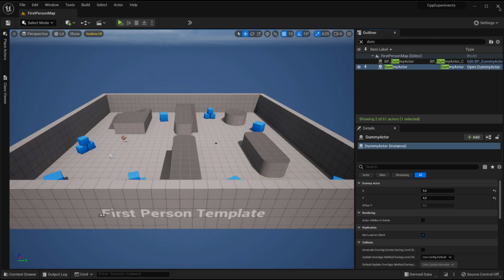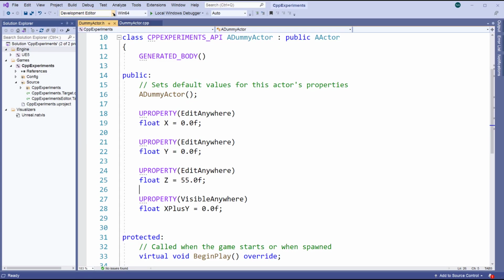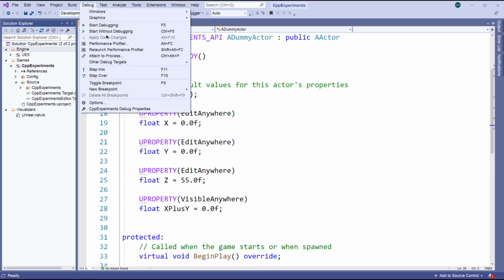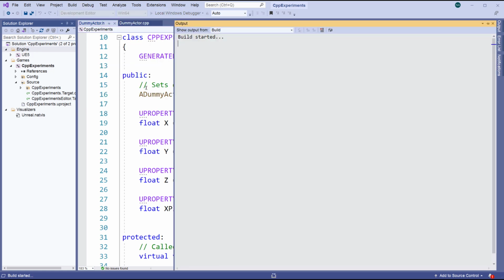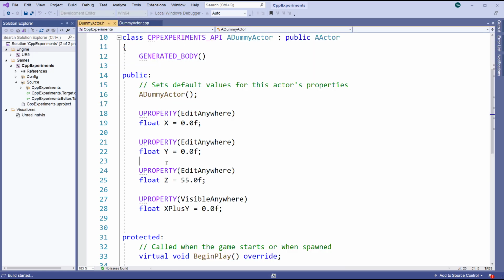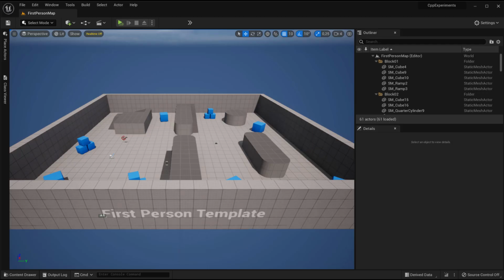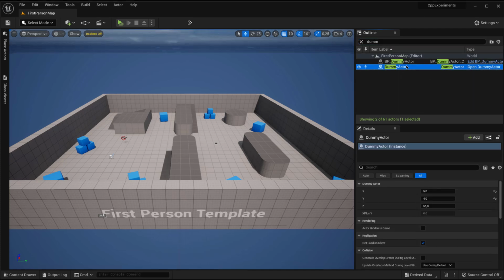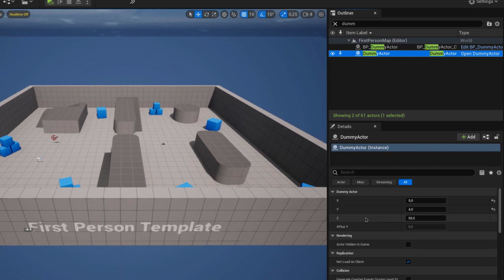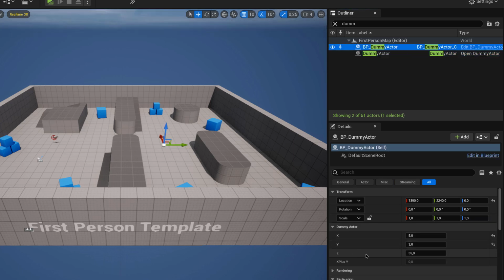I will close the editor once more. This time I will build from the editor as we have done up until this point in the course. Ctrl E5. Doing it in this way means that you build outside of the editor. Once the build is complete, it should launch the editor. If I inspect those dummy actors that we have in the level, the Z variable and its default value of 55 reflects in the Details tab.